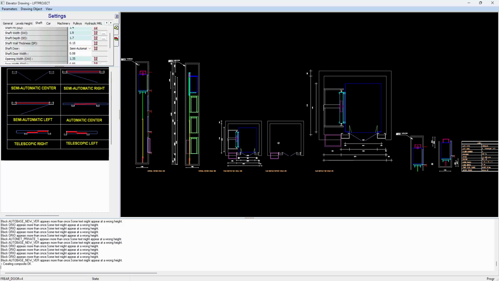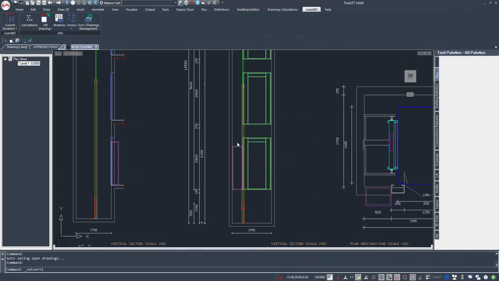After the definition of the parameters, select the X button and the drawing will open on a new DWG file.